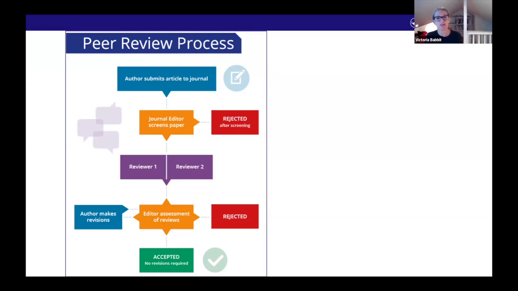Now, if the editor has concerns or feels that the article in question is not suitable for the journal, then they would reject at this point. This is called a desk reject, and it's usually made pretty quickly. But if they feel that the article can proceed, then it will be sent out to external reviewers. There are usually at least 2 reviewers who give comments on an article, and these reviewers are selected to be independent experts.